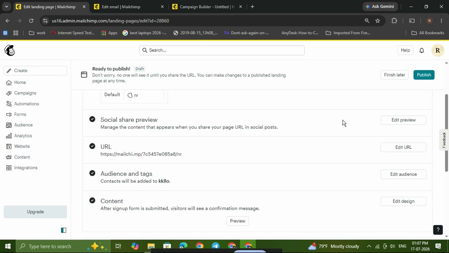Next, you can edit the URL. This is useful if you want the link to be more readable, more branded, or better aligned with the purpose of the campaign. Keep in mind that changing a URL can affect old links, so always double-check before saving. Make sure the new URL is clear and easy for your audience to recognize.